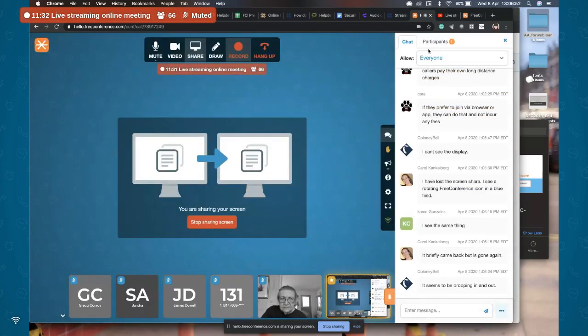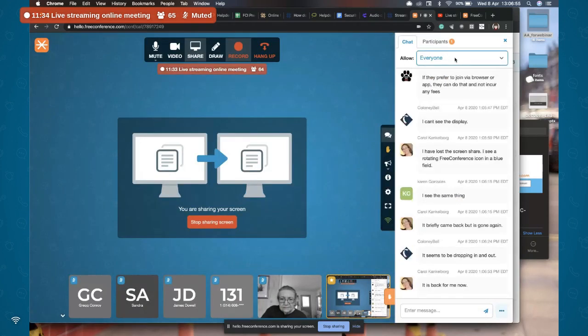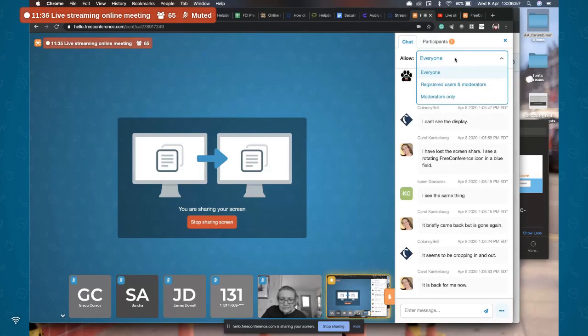So the other feature that you have control over as a moderator is I can also manage here the chat. I can choose, and this is another great security feature, if it's only myself that can put anything in the chat. So that's going to prevent anybody from posting anything there that you don't want shared in the meeting. So that's a really good feature to have, again, for additional security.